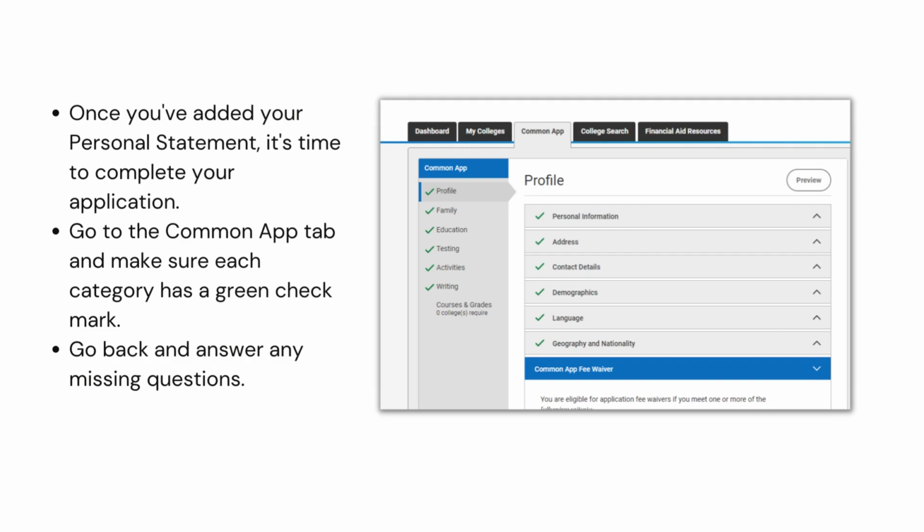Once you've added your personal statement, it's time to complete the rest of your application. So you'll be on the Common App tab. You'll go through each category and answer all of the questions and make sure you get a green check mark. Once you have a green check mark for each category, you'll know that you can move on to the next thing. If you don't have a green check mark, it means you missed something that was required. So make sure to go back and answer any missing questions. These questions are about your address, other contact details, questions about your demographics, what language you speak, where you're from. It's just sort of to collect information.